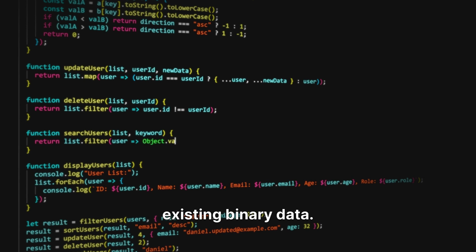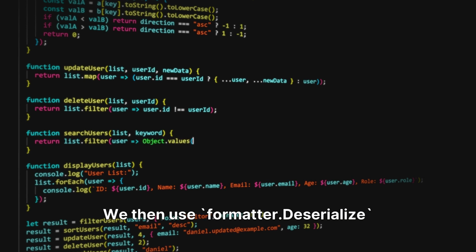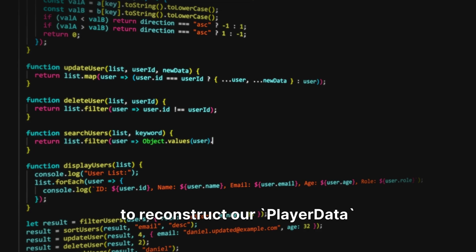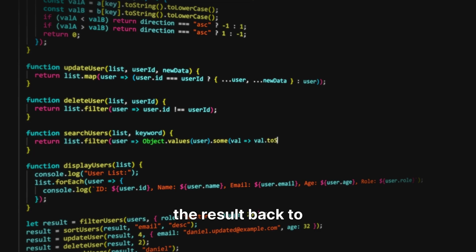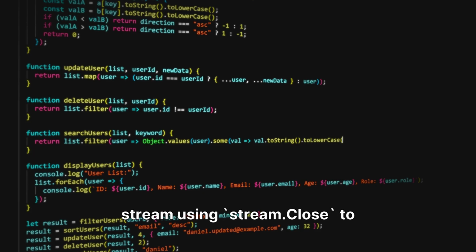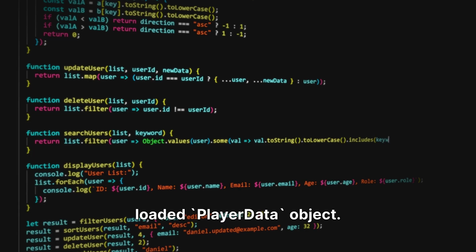the existing binary data. We then use formatter.Deserialize to reconstruct our player data object from the binary stream. After deserialization, we cast the result back to our player data type. Just like saving, it's essential to close the stream using stream.Close to free up resources, and finally, we return the loaded player data object.